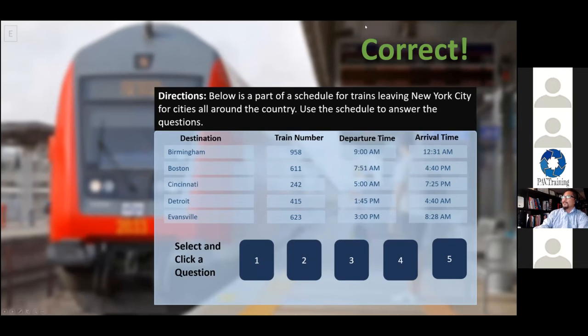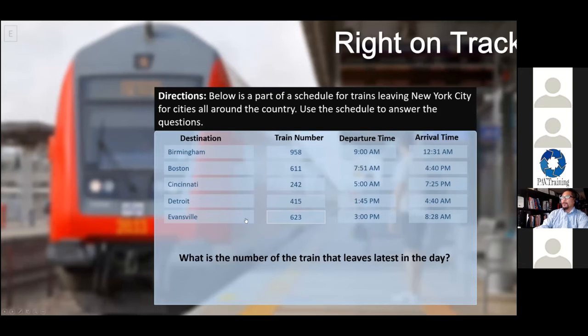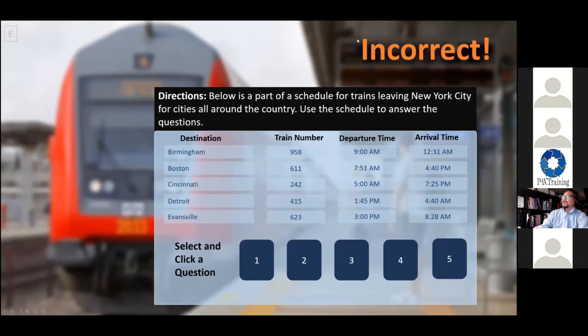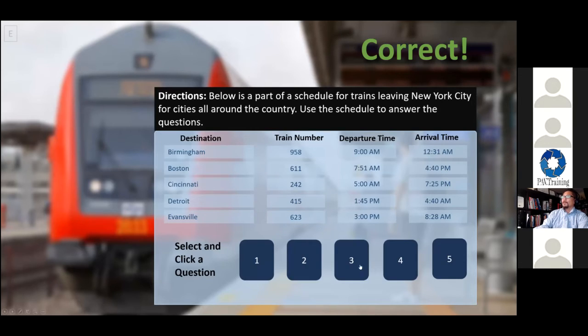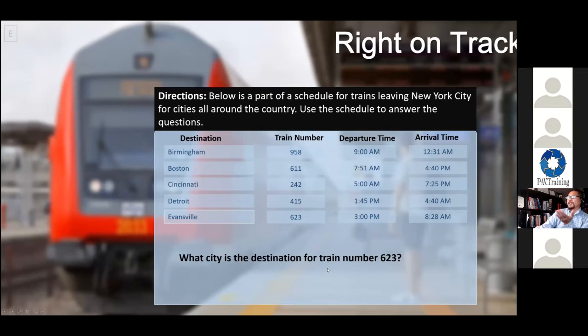So if we select that, it's correct. Let's go back. If we select something else, it's incorrect. So then they have the chance to go back again and select the right one. La diapositiva también les da la posibilidad de escoger una respuesta y les dice si la respuesta es correcta o incorrecta. So then you could move on to the next question.